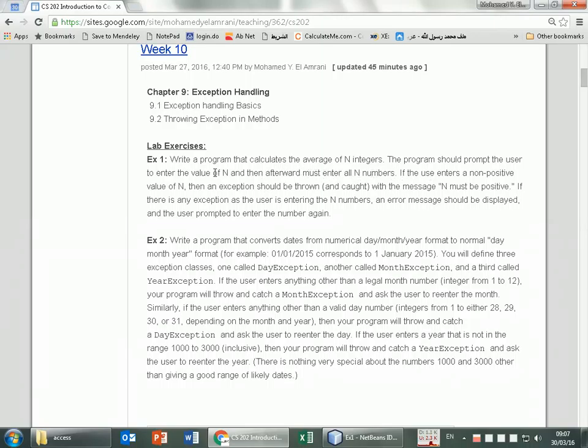So this number that is going to be entered by the user, the number of numbers, has to be non-positive. If it's non-positive, I mean, it has to show some message, an exception that's been thrown and caught with the message, this must be positive.